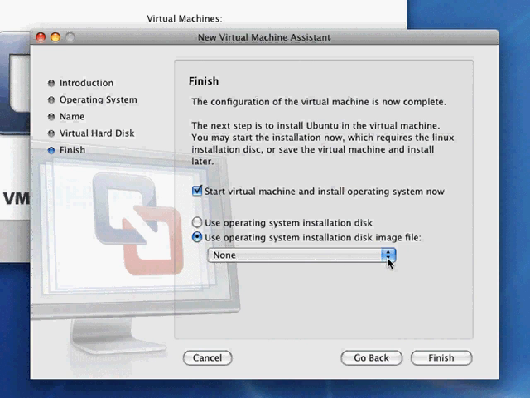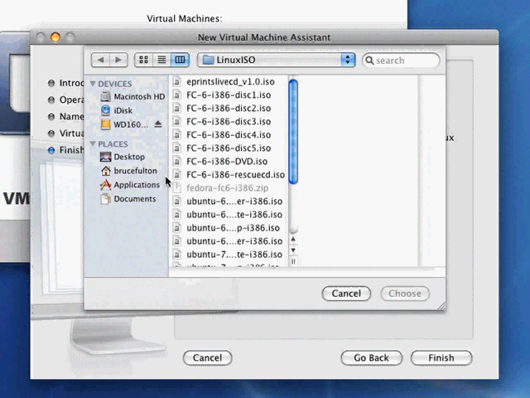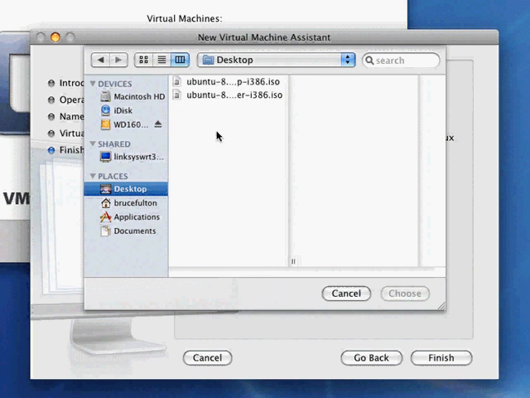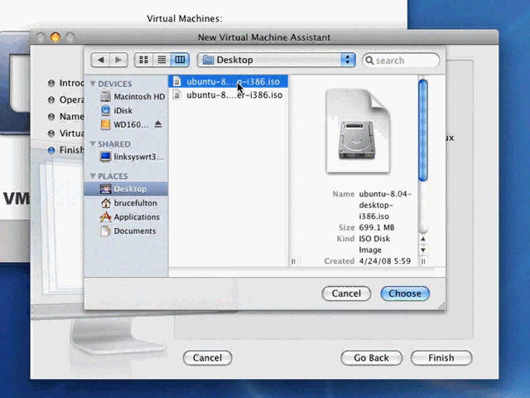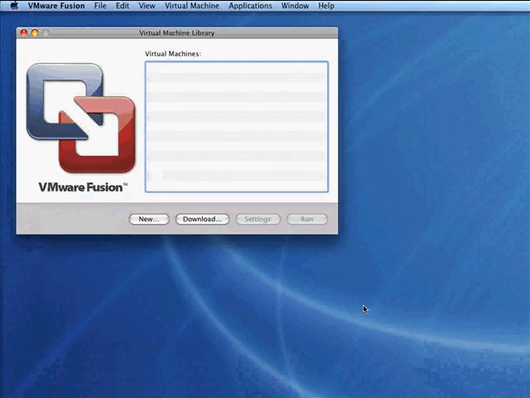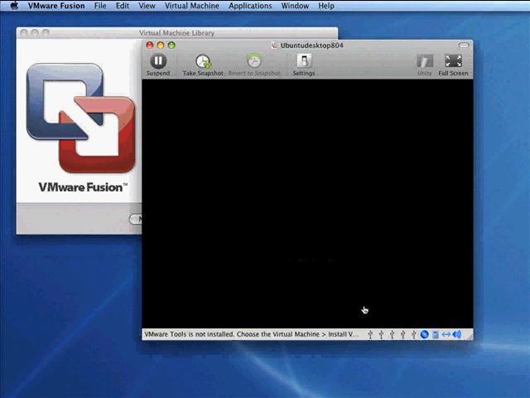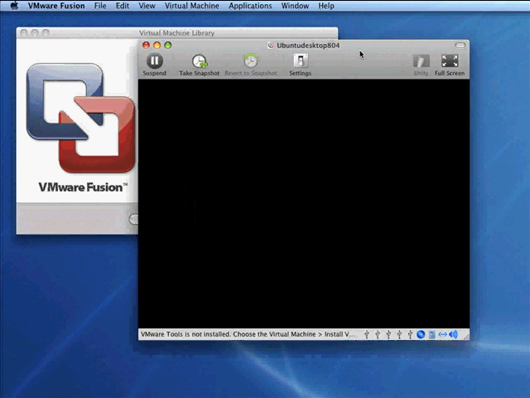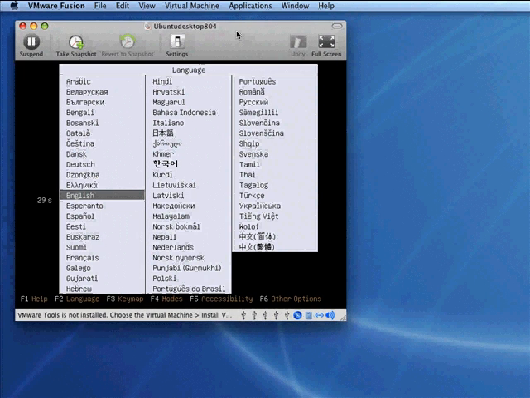So I'll click Continue, and what I'm going to do here is use Operating System Installation Disk Image File. And now I need to actually navigate to it and select that. So I'm going to go to the desktop where I stored it, and it's going to be this desktop image here. This is the ISO file that you downloaded, so you just need to store it someplace and then navigate to it at this step. And then I need to click Finish. And what's going to happen now is that the application process is going to start.